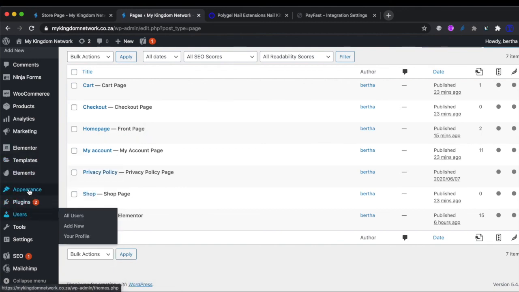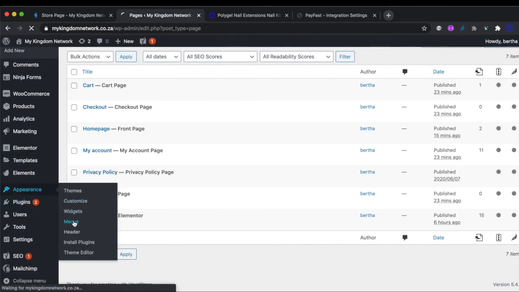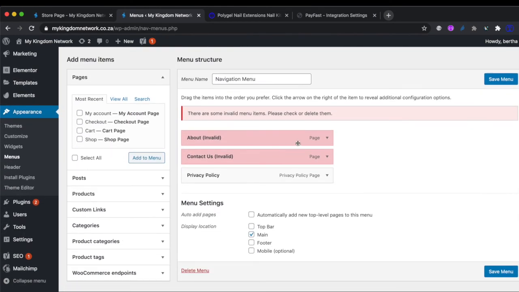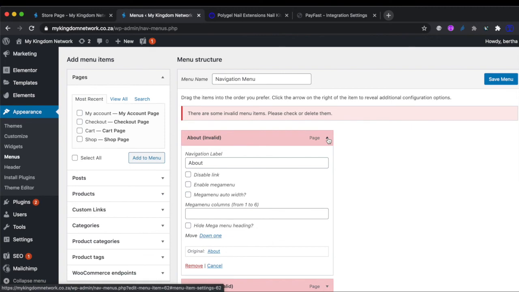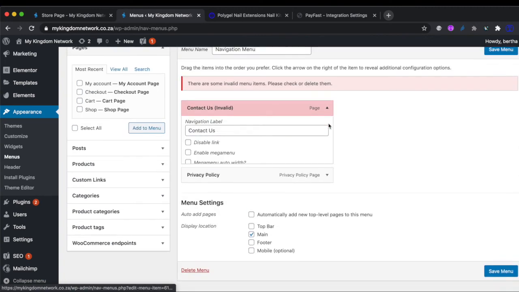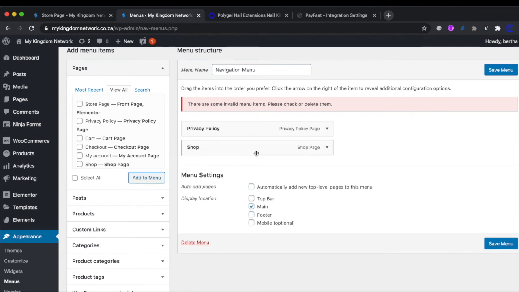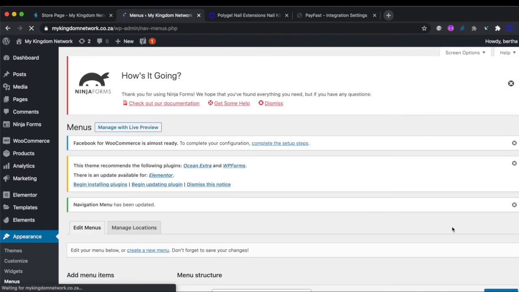So what we need to do here is go back to menus. Under appearance, go to menus and remove this, remove that, and remove that. Okay, we're going to add the shop page to our menu. Add to menu. Okay, and then we're going to move that to the top. All right, so that people can see shop. Okay, and we're going to say save a menu.